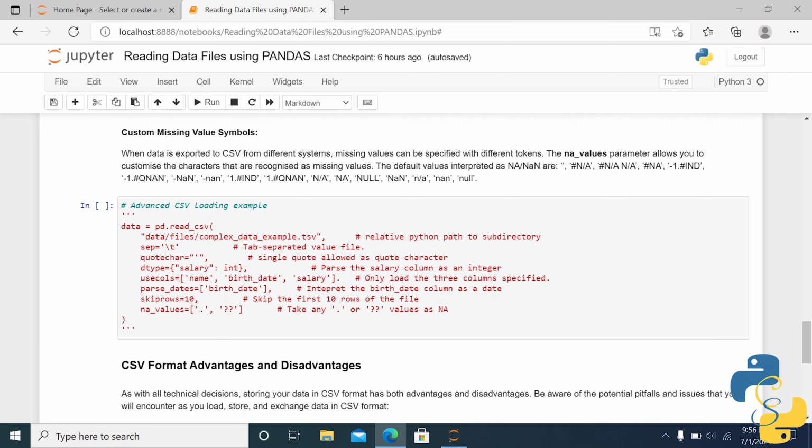There are a couple of different tokens that pandas will recognize as a missing value. Now, these missing values are one of the most important things with data frames, because a lot of times missing data will be represented in very weird ways.